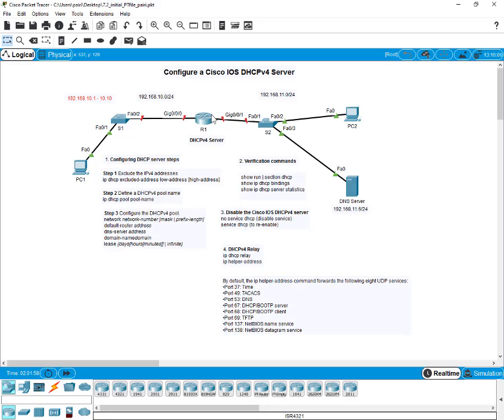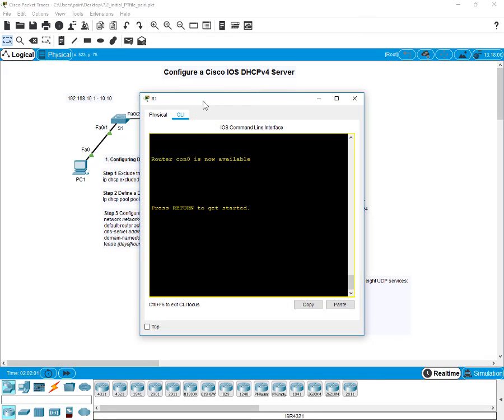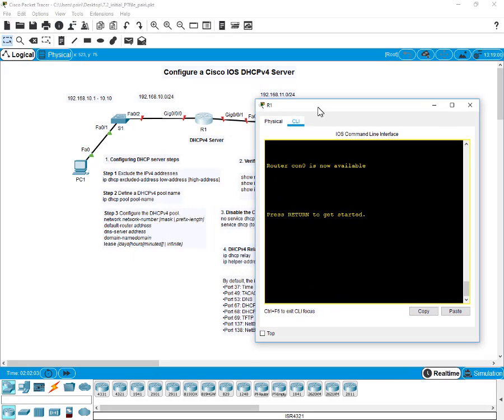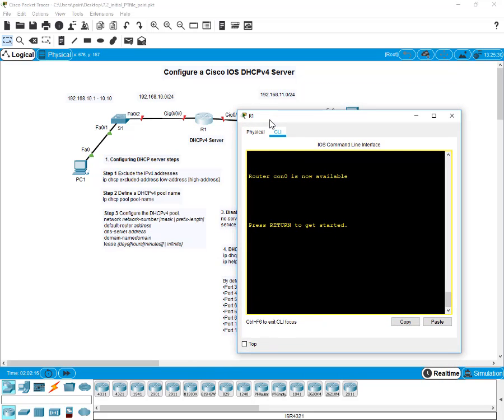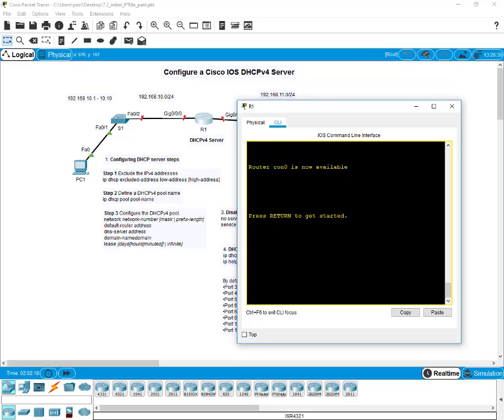Okay, so let's go ahead to R1 and then we're going to configure our DHCP version 4 server. By the way, do you note that for this network, we haven't configured the two interfaces, the one pointing to switch 1 and the one pointing to switch 2. So let's use 10.1 and 11.1 for the two different networks as the default gateway.